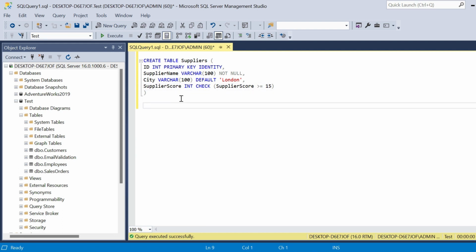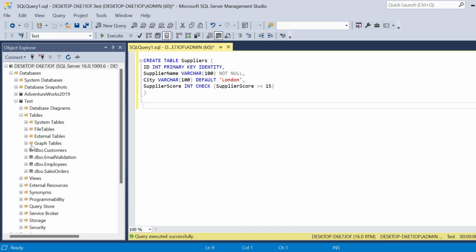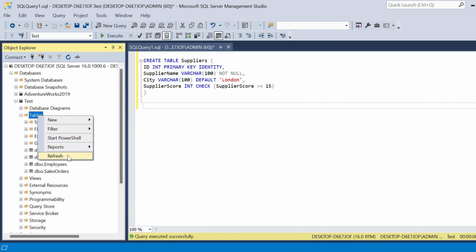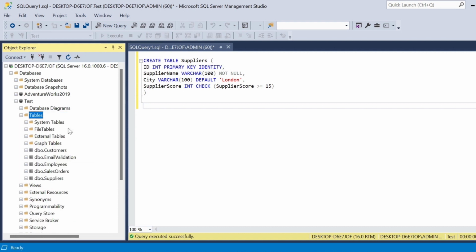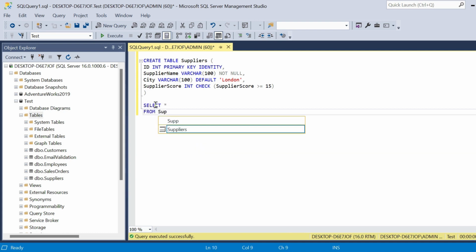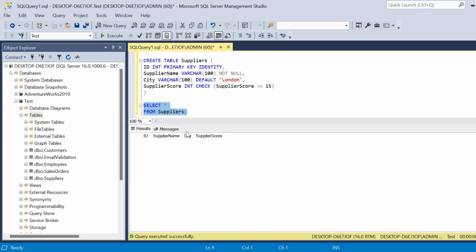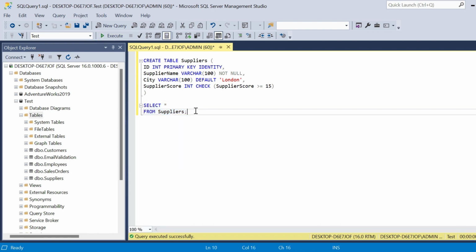So we have our table here, and what we can do is just execute. And it says that the commands have completed successfully, so that's a good sign. If we refresh your tables within our test database, or wherever you were building this, if you were following along, we now have the suppliers table. So there's nothing in here. If we were to select all, we would just get the column names. So select all from suppliers, and what we get when we execute is simply the column names, which means we need to input some values.